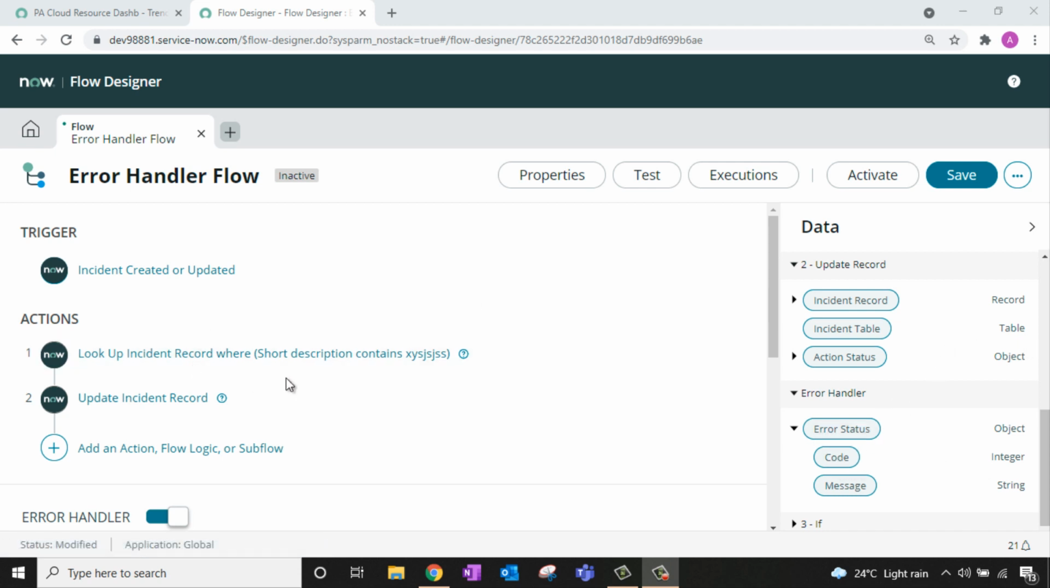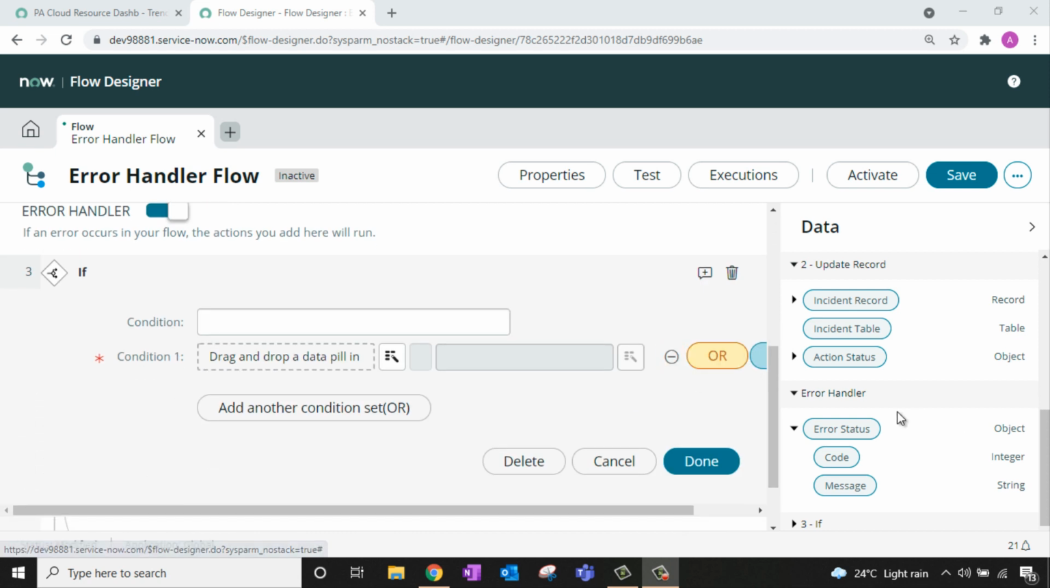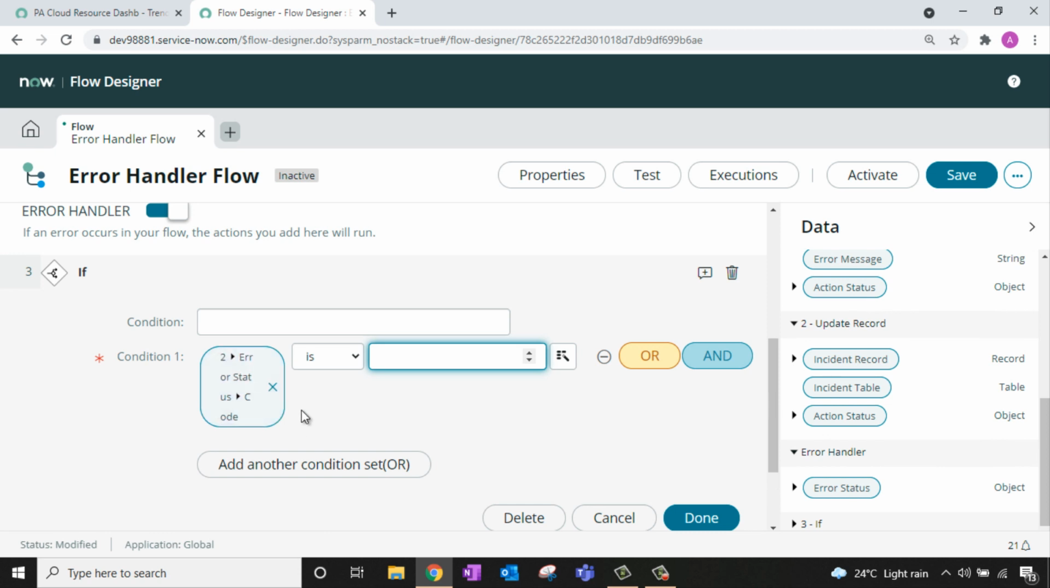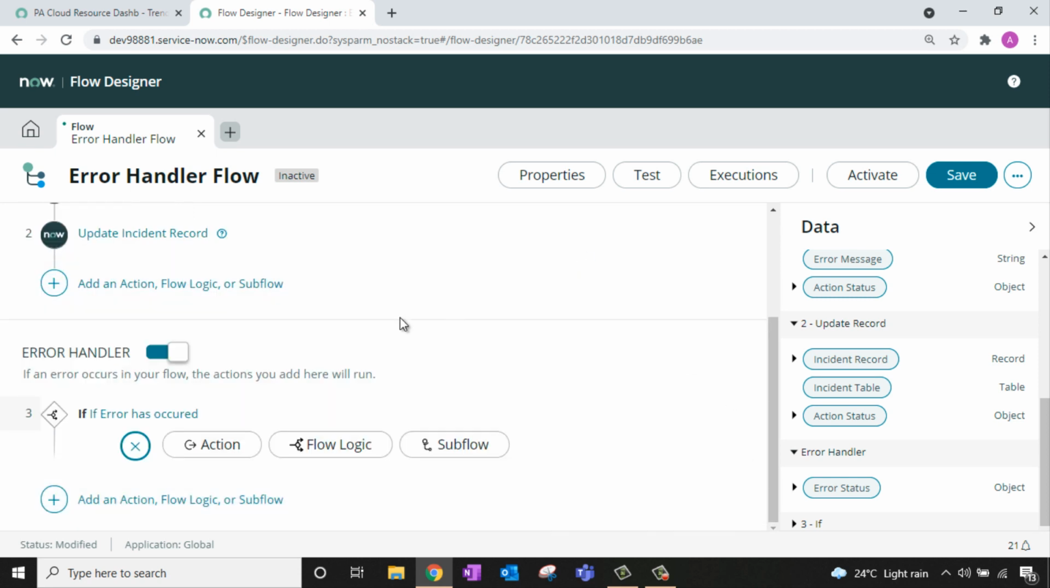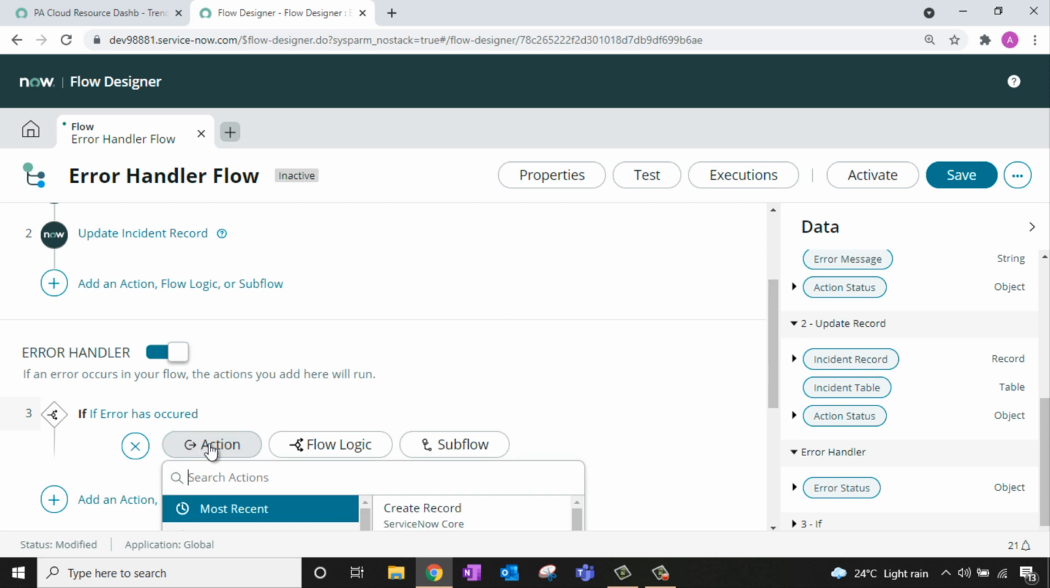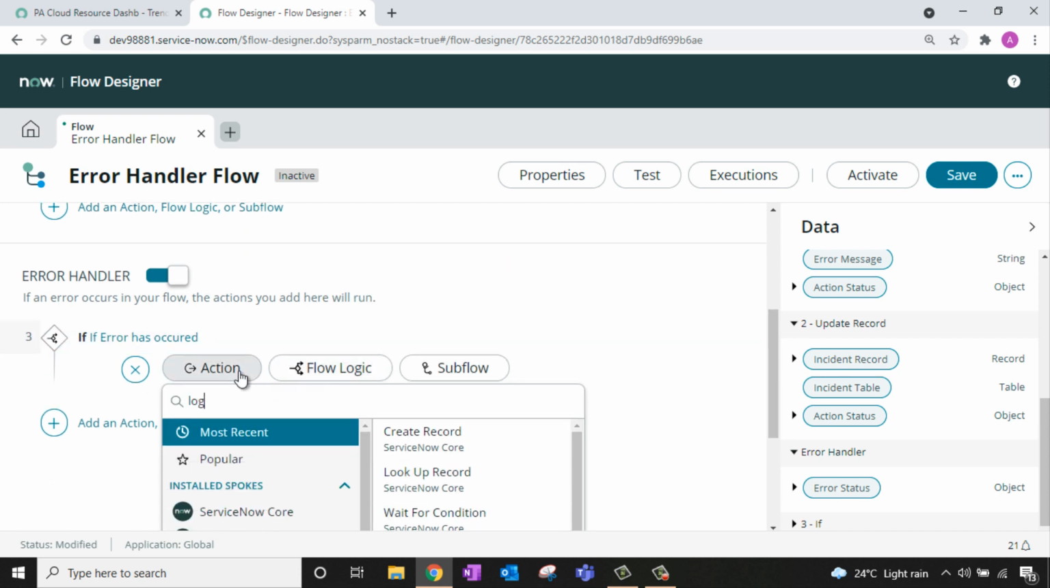For the out of the box actions, the code would be giving us an integer which would be either 0 or 1. So let's try to build our condition using it. I would try to drag this code into my condition field here. So I would say that if the error status code is 1, meaning an error has occurred, then I need to take my action upon it. So I would be trying to log my error message.